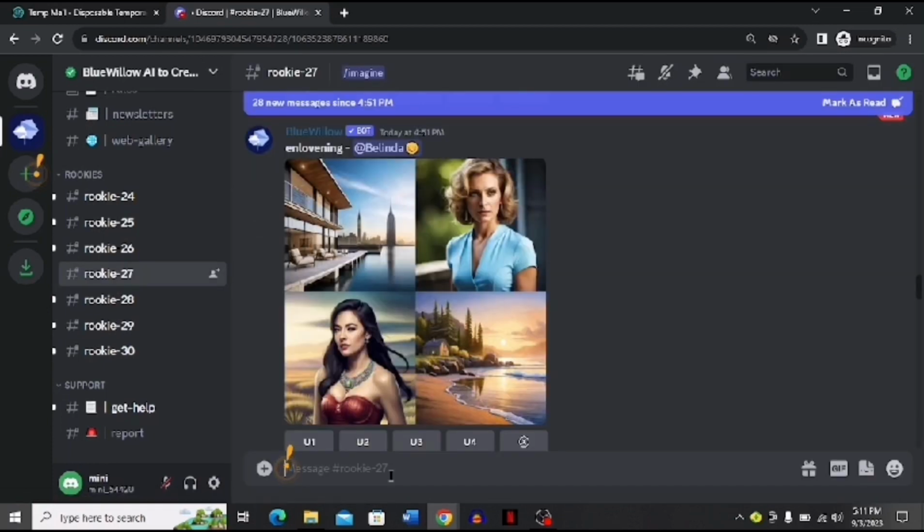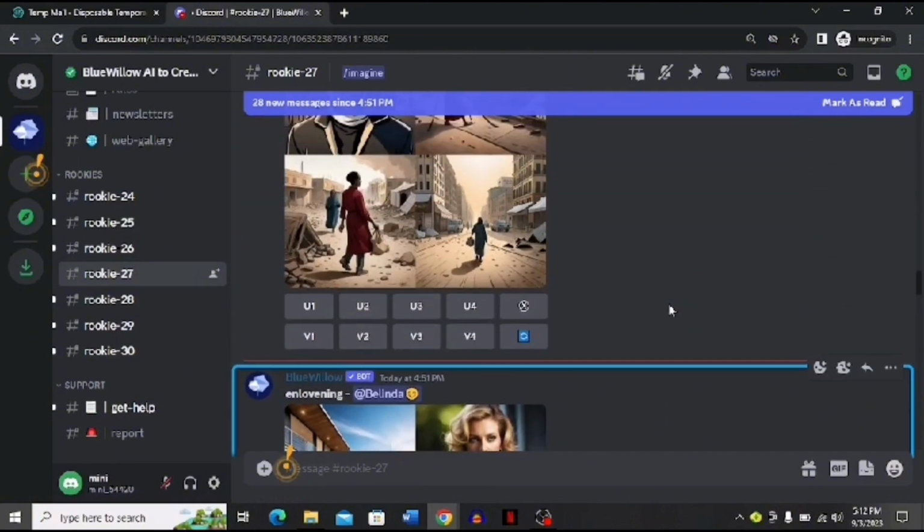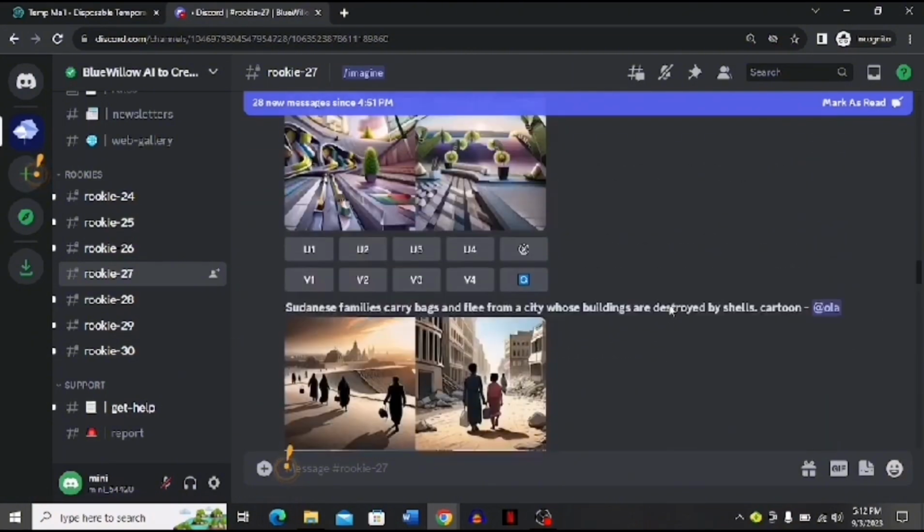Now I'm going to tell you how you can edit an existing image. You just have to copy the link for the image that you want to edit. For example, I'm going to search any image right here. I'm going to search for a single image and then come back.